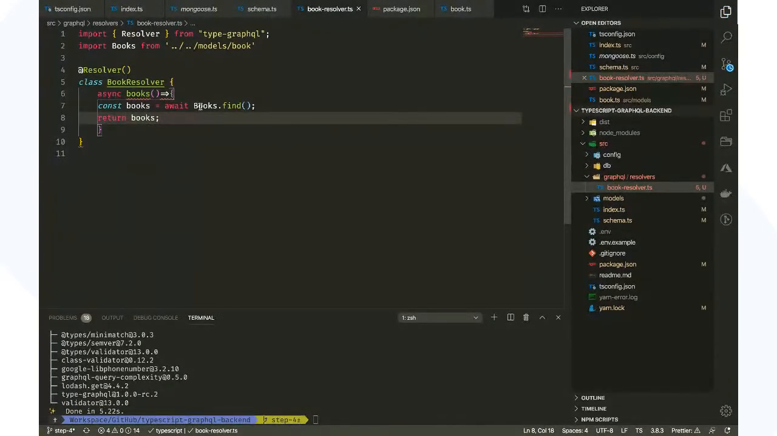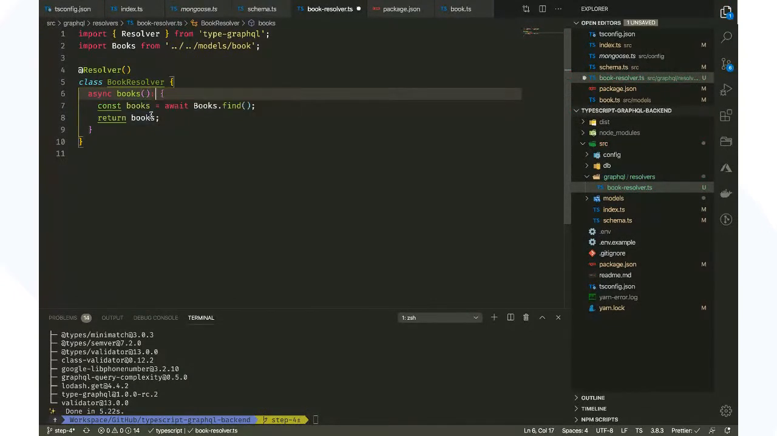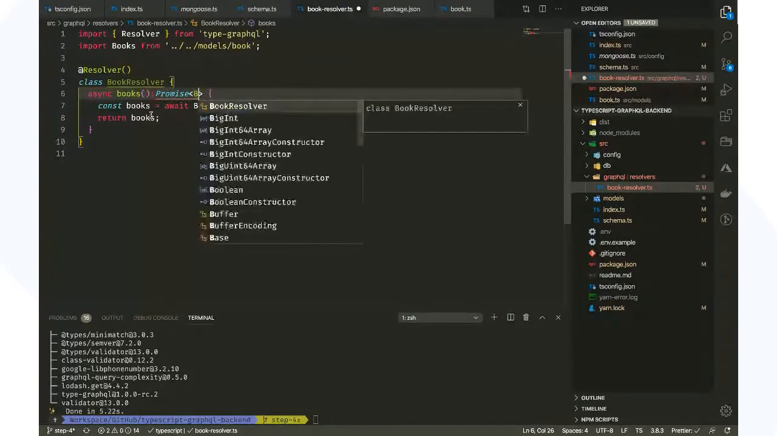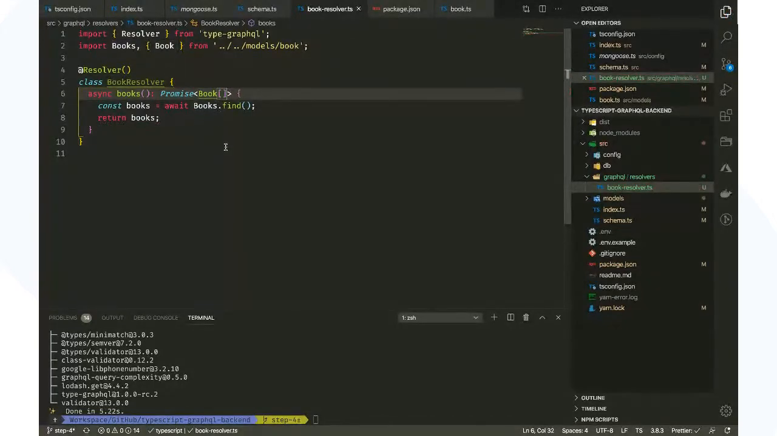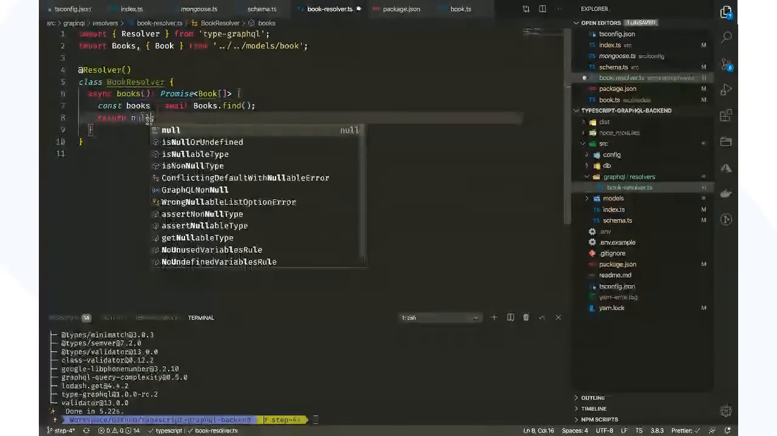And I'm going to give you some information on the return types. I can actually define the return types like this. Since this is an asynchronous operation, it absolutely returns a promise of the type Book. So I need to import the Book from here. And this is a Book array. If I define it like this, it should be a Book array. If I try to return null, it's going to warn me: null is not assignable to the type.